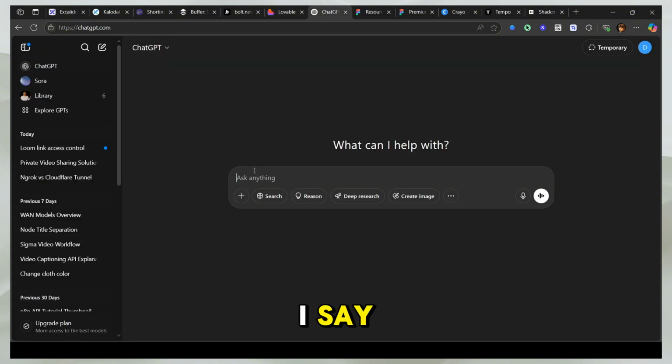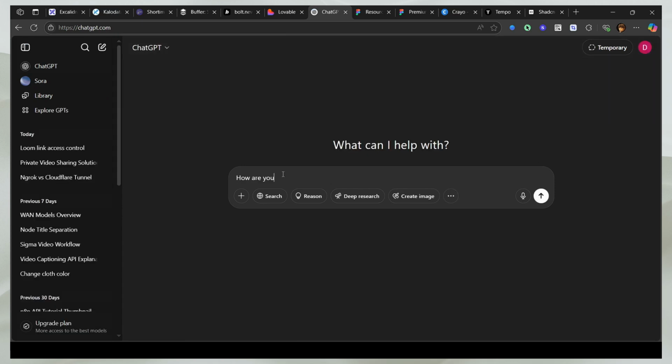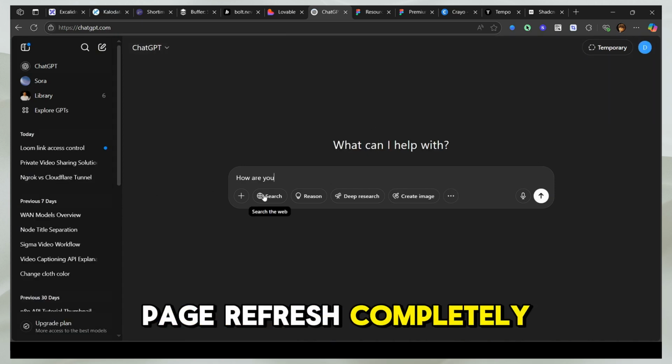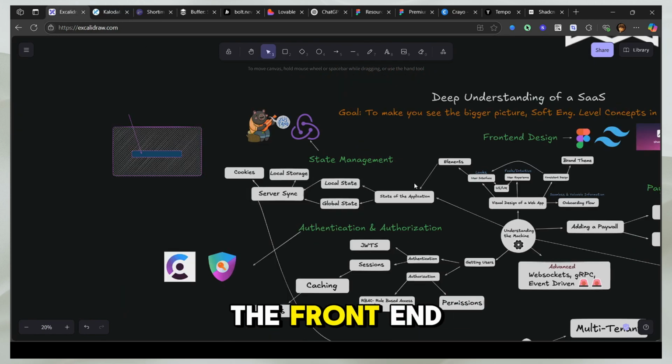Same with ChatGPT. For example, if I say, how are you? I'm just going to write this, and then I'm going to refresh this page. And now you can see the page refreshed completely and it's still here. So these are different design choices, and state management is an important part of the front end.